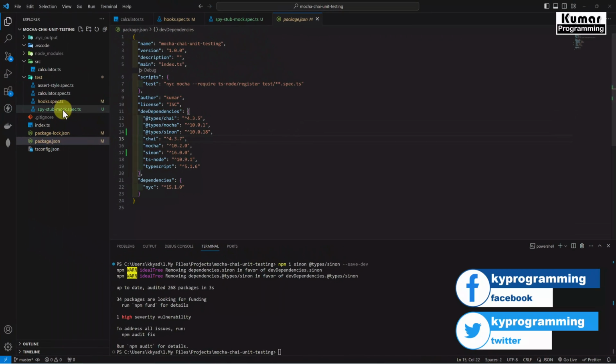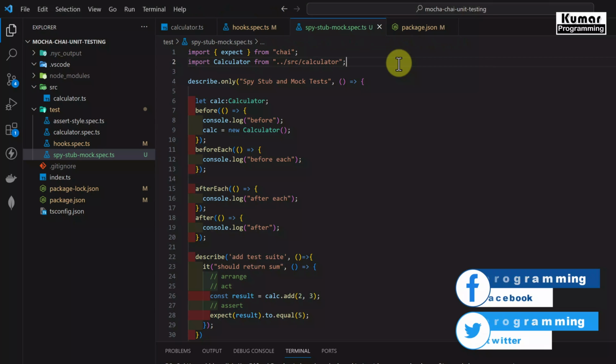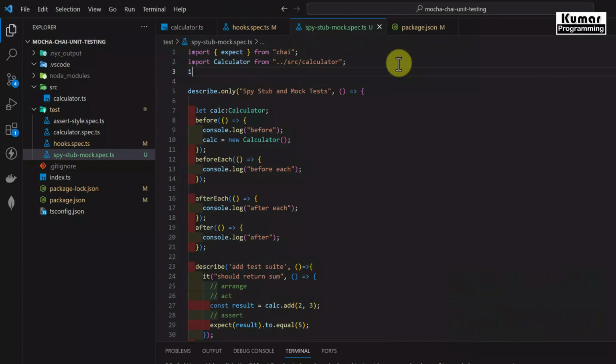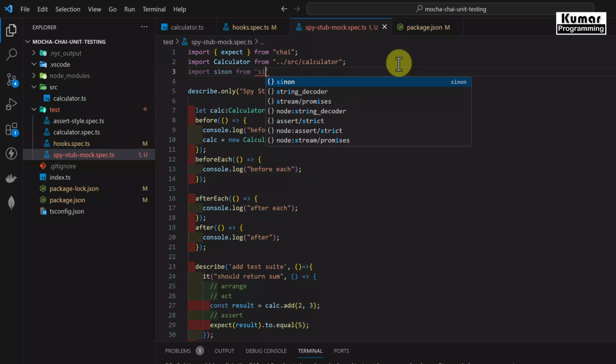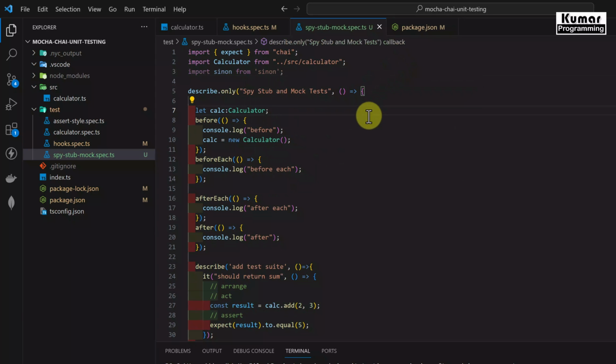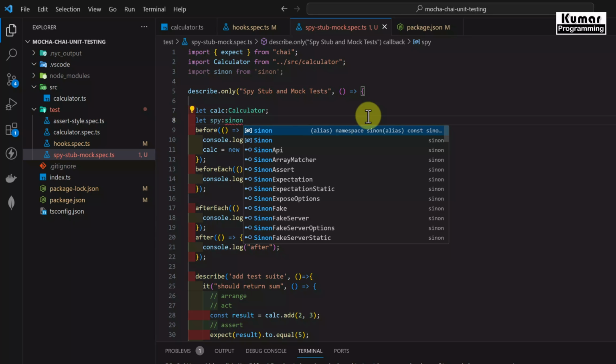Now let's go to this spy stub mock.spec.ts. First of all, here we are going to import our Sinon library. So import Sinon from Sinon. Initially we will see the spy, how we can spy on a function. So let's create a variable as spy. Let spy, and that would be type of Sinon spy.